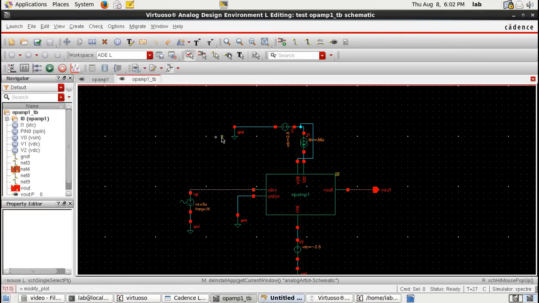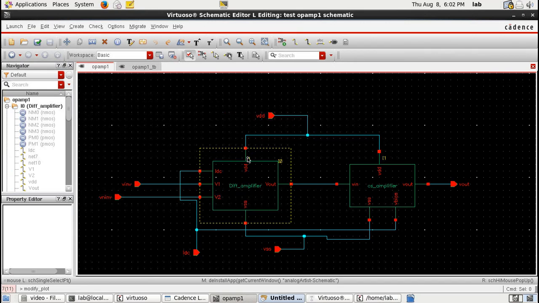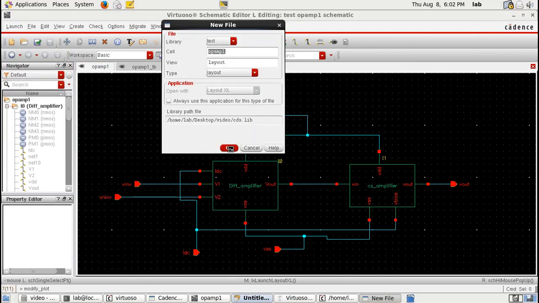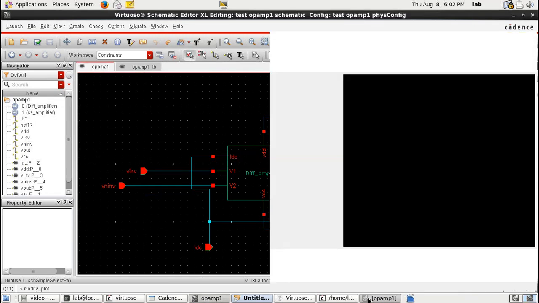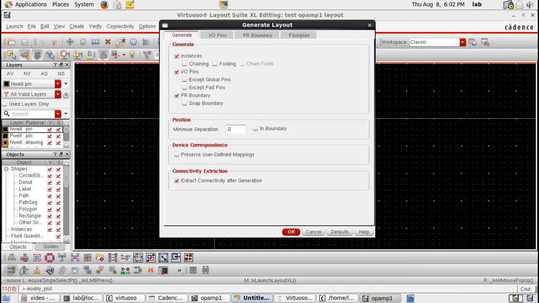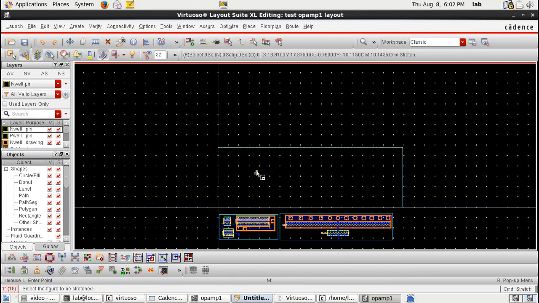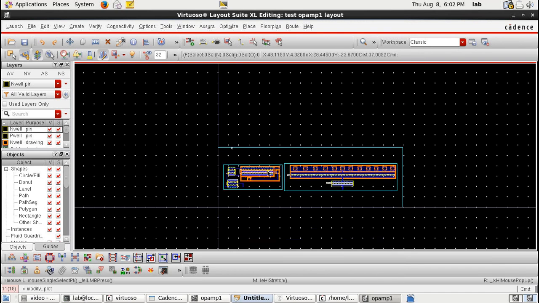So now that I have the differential and the common source, I require the layout for this. So let me launch the layout and ask it to create a new configuration for the layout. So let's generate the components. I think I already have the layout of the differential and the common source. Yeah, we do have these two already. So let me paste them, and let's ask it to place it as in the schematic, and that should do it. So let's activate the connectivity now, and that should activate connectivity.